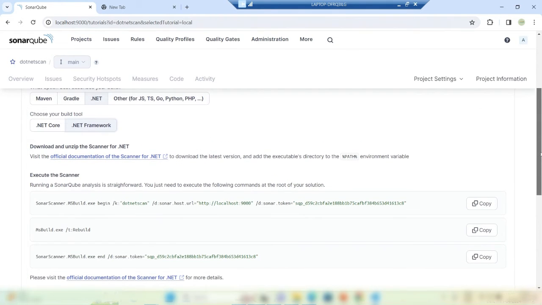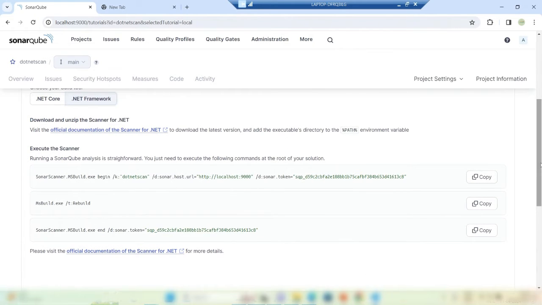Okay, so .NET Framework. Now it is giving me some instructions on how we can run the command. These three commands are required to run. But before that, we need to download the scanner, right? I don't have the scanner, so it is giving the scanner link. Click on this and let's go.